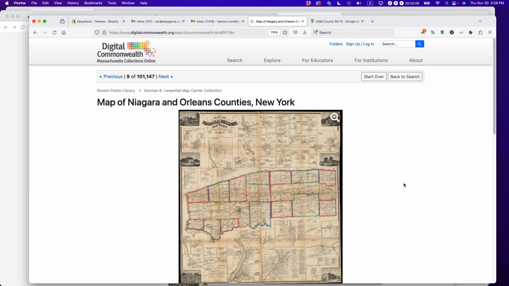municipality where your ancestors lived and how you can use that information to further your genealogy research.